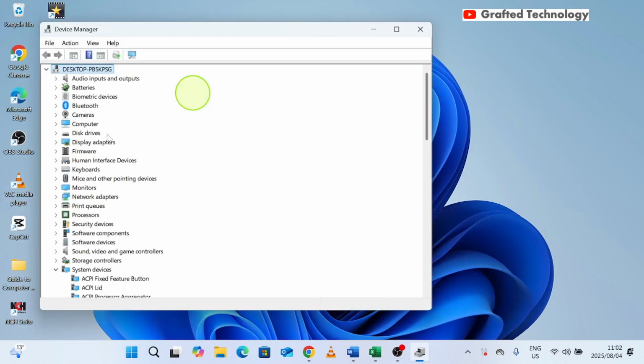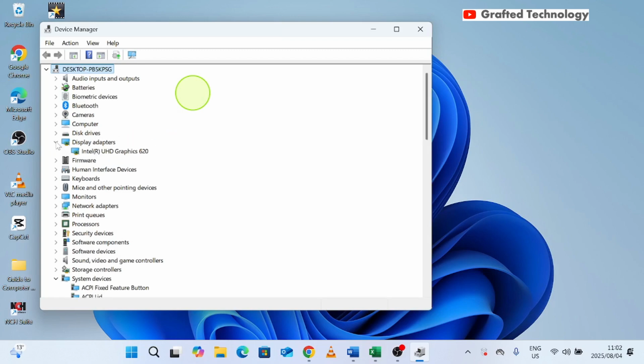When this opens, search for Display Adapters. Here it is. Expand it. Here you can see all the display adapters in your PC. Select one. Then go to Update Driver.